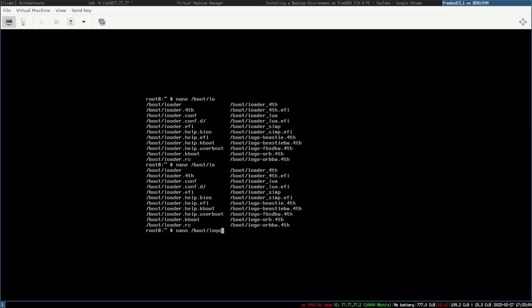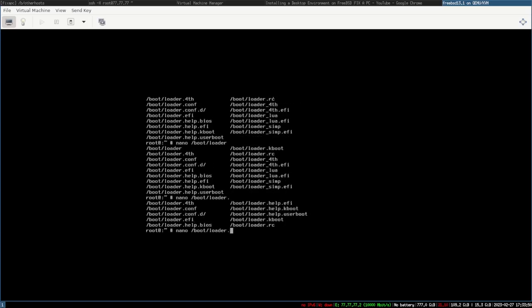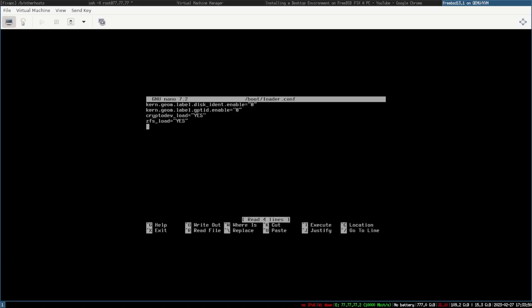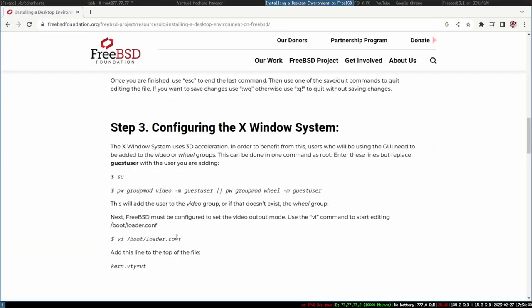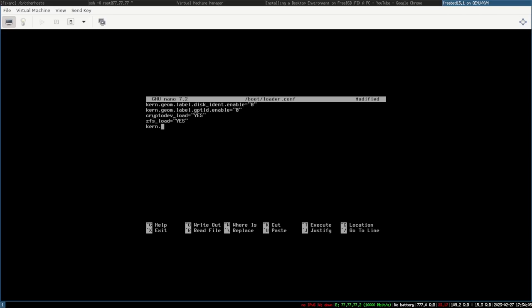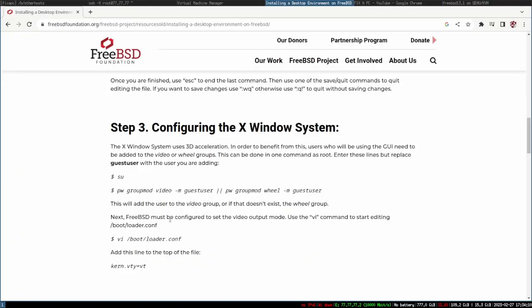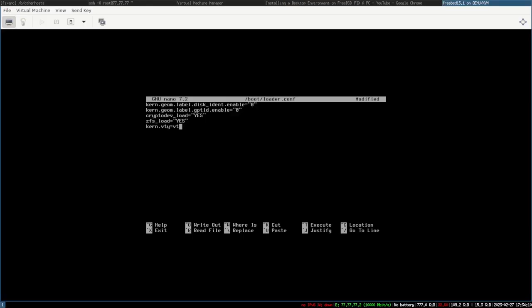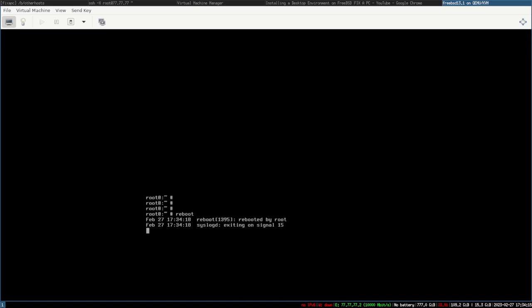Boot, and then loader.conf right here, right? So here's your ZFS, here's your crypto device, here's your kern, and we're gonna do kern.vty equals vt. So kern.vty=vt. Let's make sure we got that right again. kern.vty=vt. Let's go ahead and save that and then reboot.